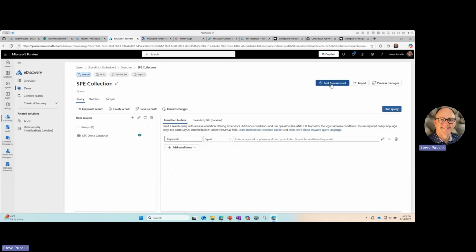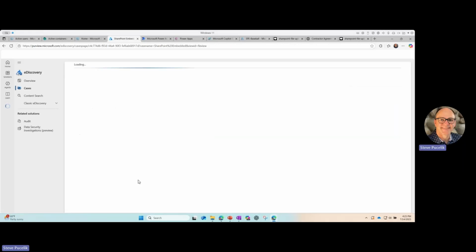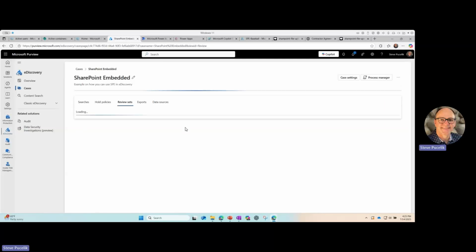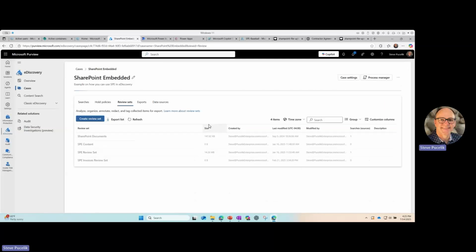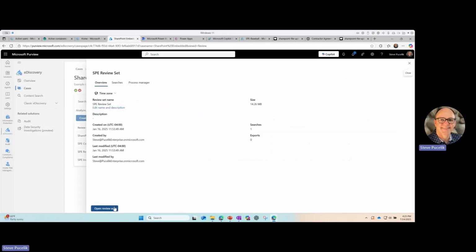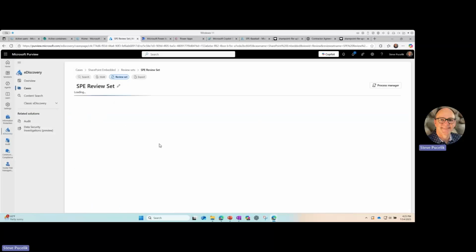Once you have that narrowed down, you're going to take those results and add them to a review set. So the review set is the next step in the process, where the user now has the ability to literally look at that content and see if that's something they want to include in the case or not. In this case, I do have a SharePoint Embedded review set, and I can see that it has the results of one search that I've done, and I can open that for review.